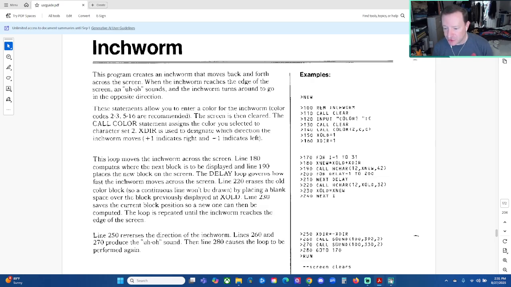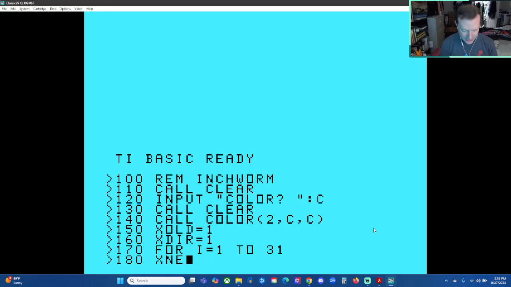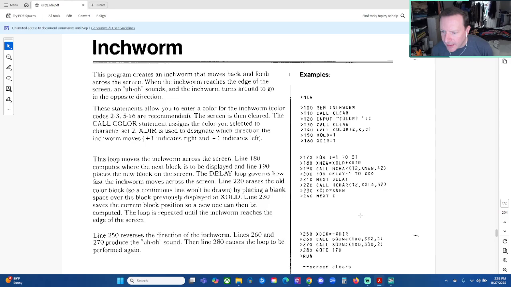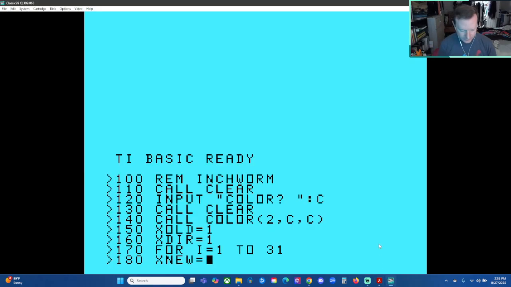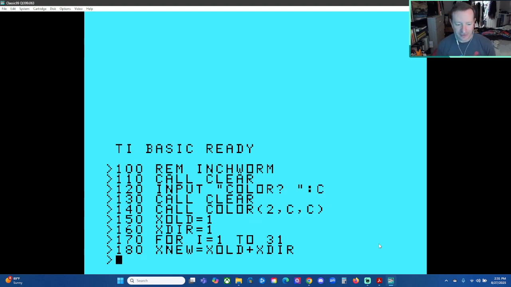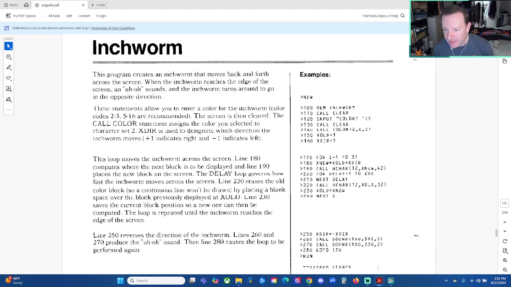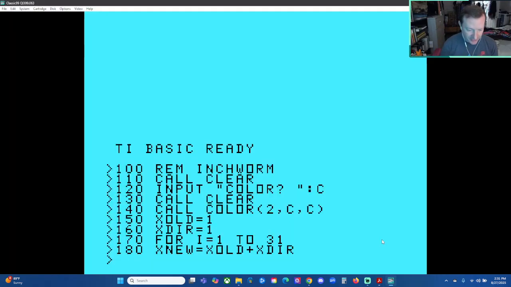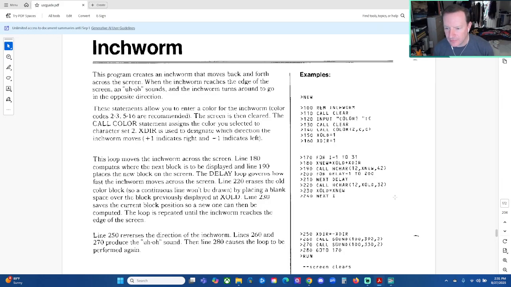So 180, X new equals X old plus XDIR. And of course, if XDIR is -1, it just subtracts 1. Very clever. 190, CALL HCHAR. Now we're starting to draw some characters to the screen here. 12, comma X new, comma 42.